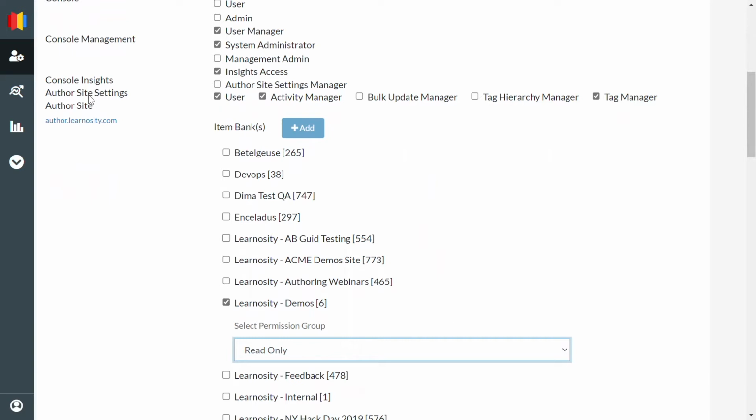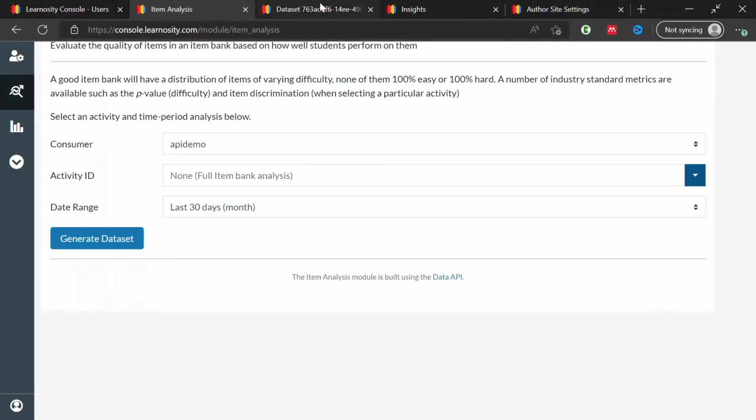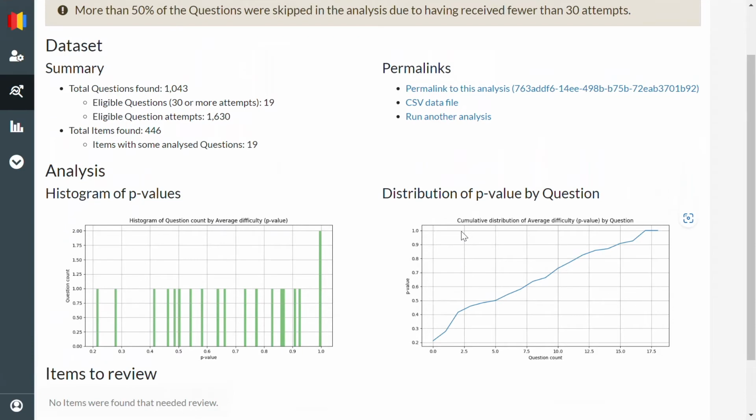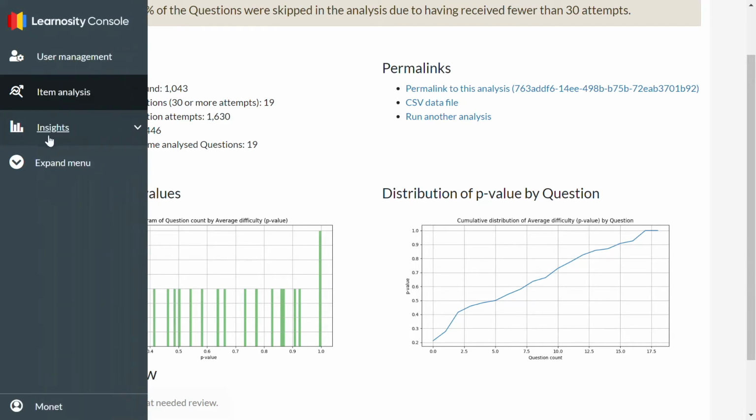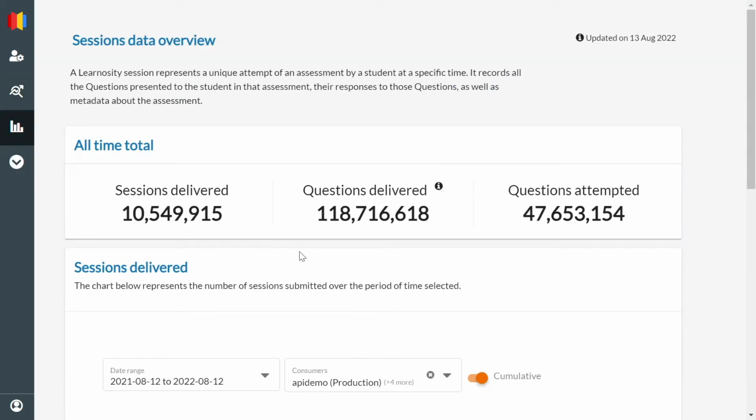Also on Console, author leaders are empowered with built-in analytics. The item bank analysis feature gives authors real-time insight into how learners are performing on their questions. If certain items are too easy or too hard, they'll display under Item Review. Other insights allow author leaders to track questions authored and assessments delivered, giving insight into the rollout of your learning product.